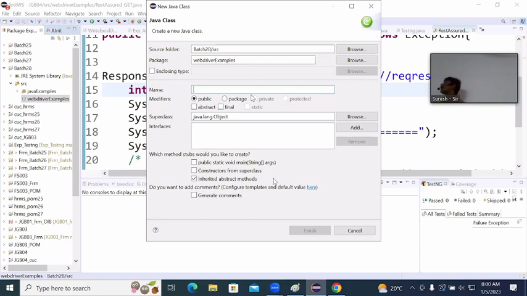According to the Java programming standards, the class name needs to start with a capital letter. Apart from that, the class name can be anything. We can provide any class name here.